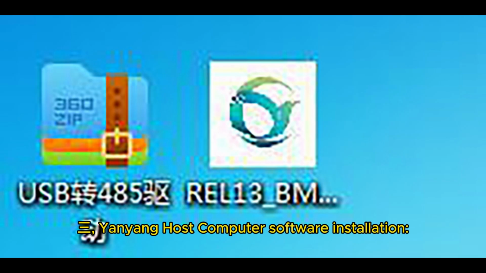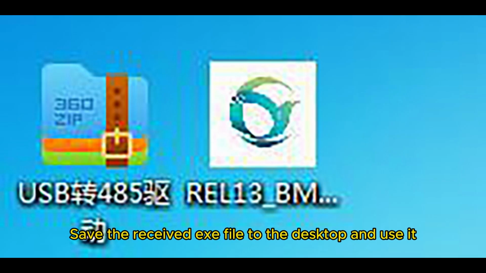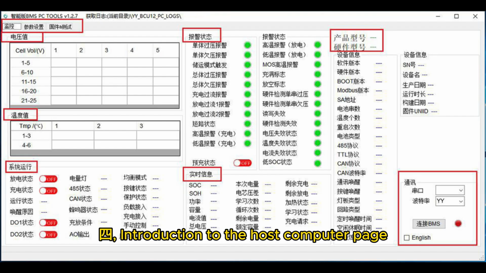Yanyang host computer software installation. Save the received SHA file to the desktop and use it. Introduction to the host computer page.